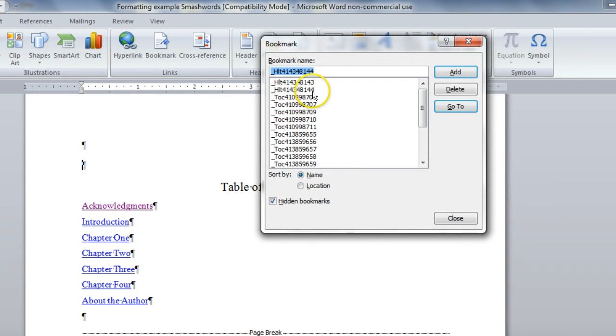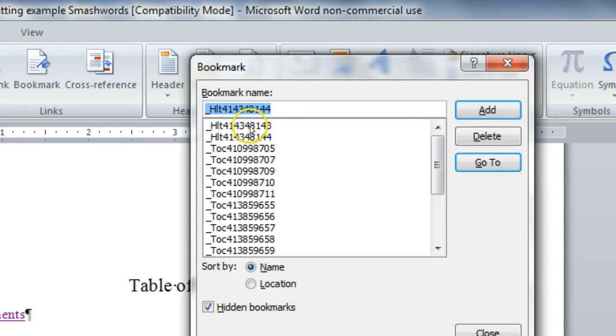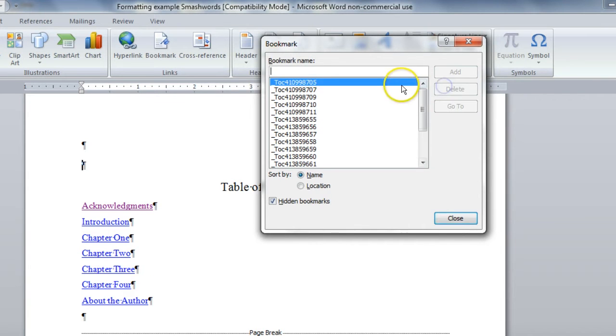We actually need to delete all of these, especially the ones that begin with HLT. Microsoft Word has an annoying habit of adding these things, and anytime you open your document and mess with it, you really need to check to make sure that these aren't there. If they are there, one at a time, just delete them. And it can take quite a while, so I'll put you on hold while I do the rest.